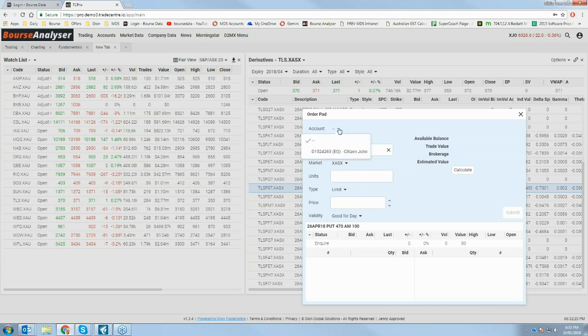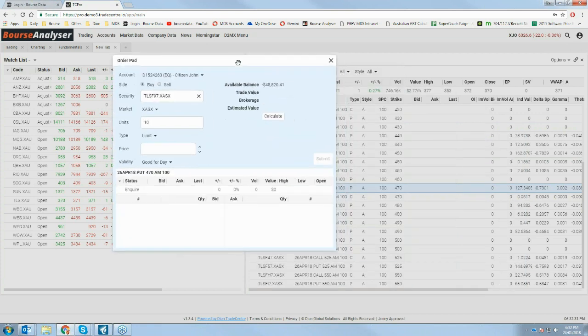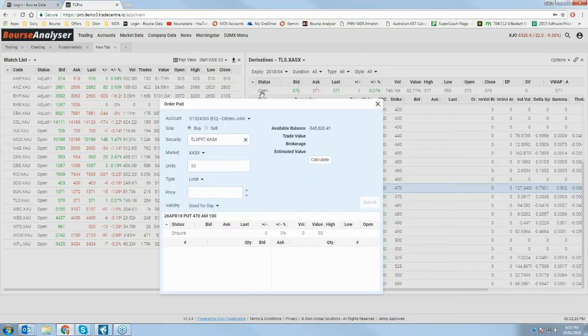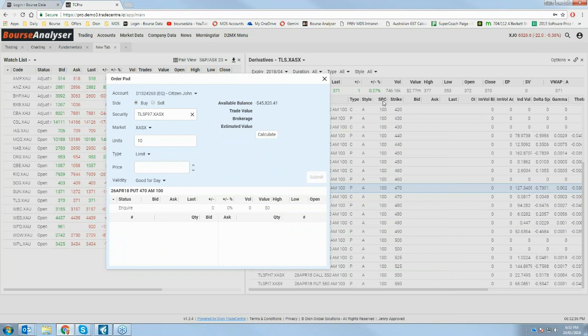And all I have to do is go, okay, I'll put my John Citizen in there. I want to buy 10 units. So remember, these ones, I think they're shares per contract. So we see the column here, SPC. That means there's going to be 100 shares per contract. So I'm really buying 1,000 there. I'll put at 1, just because I'm testing.